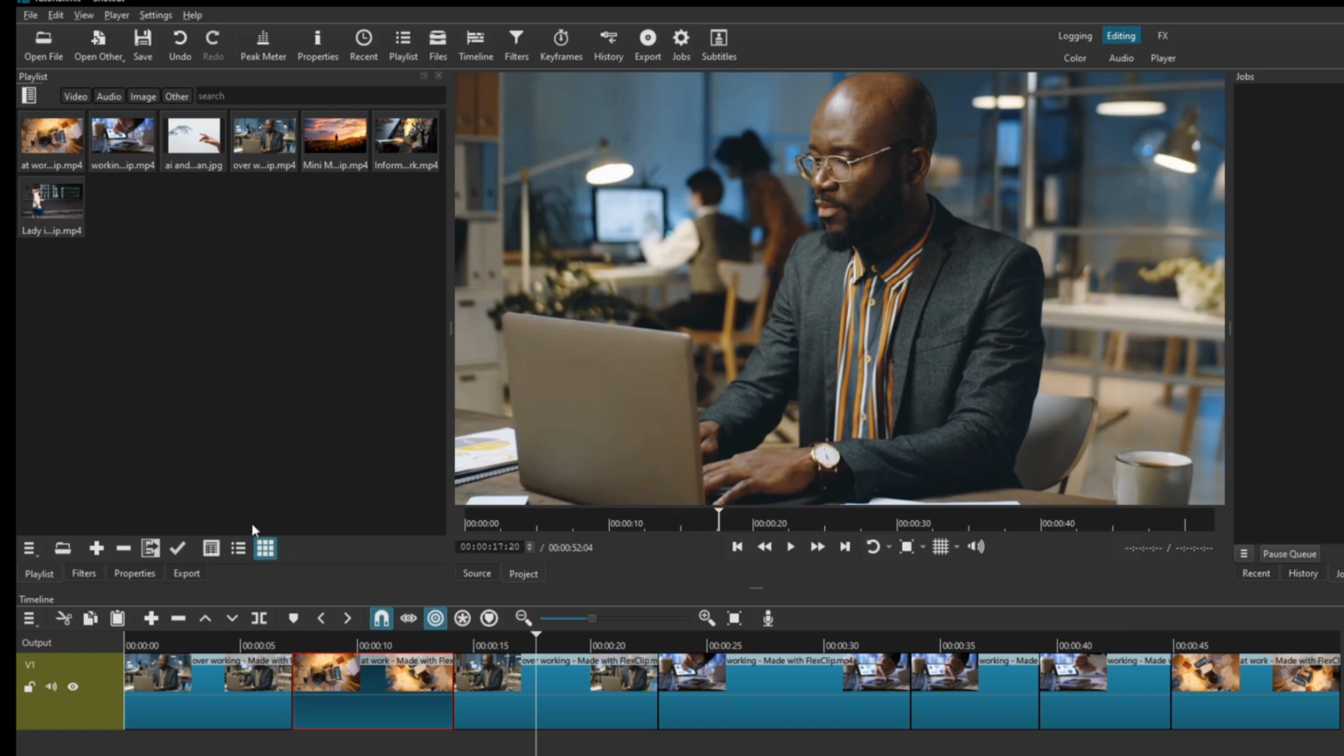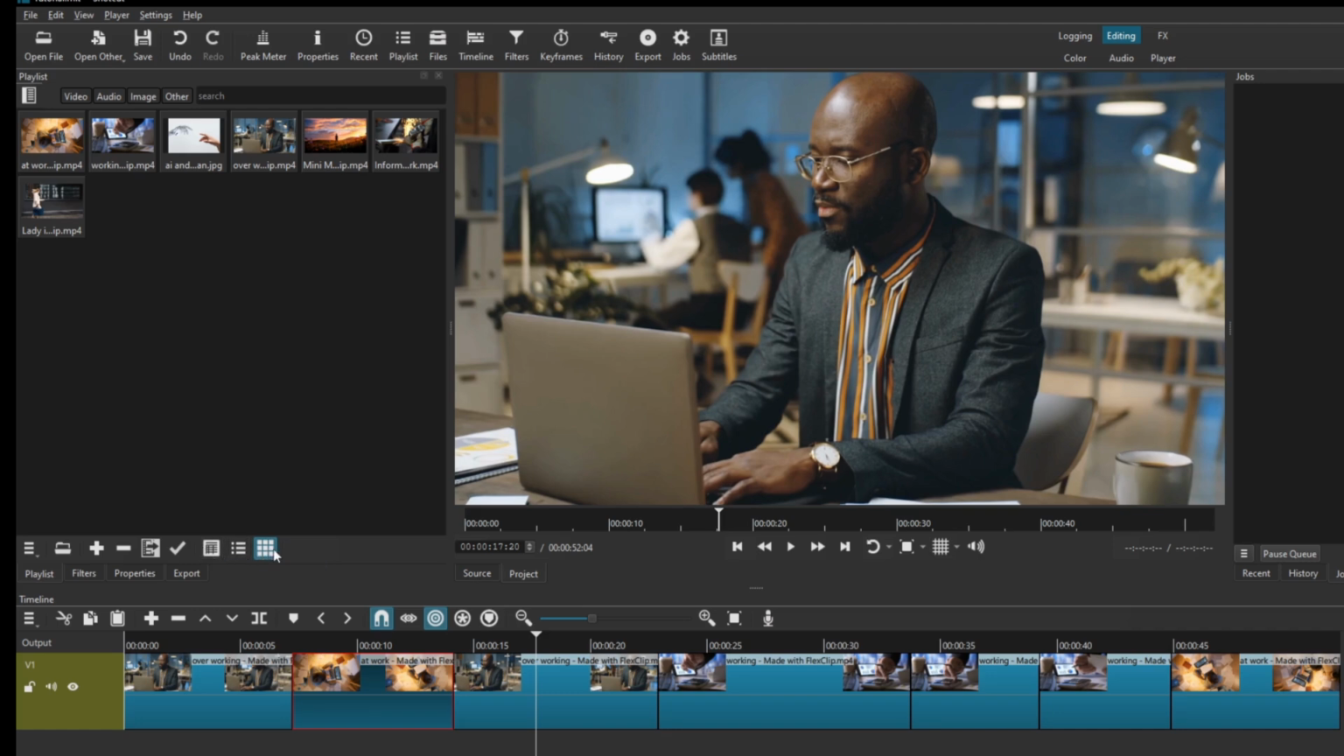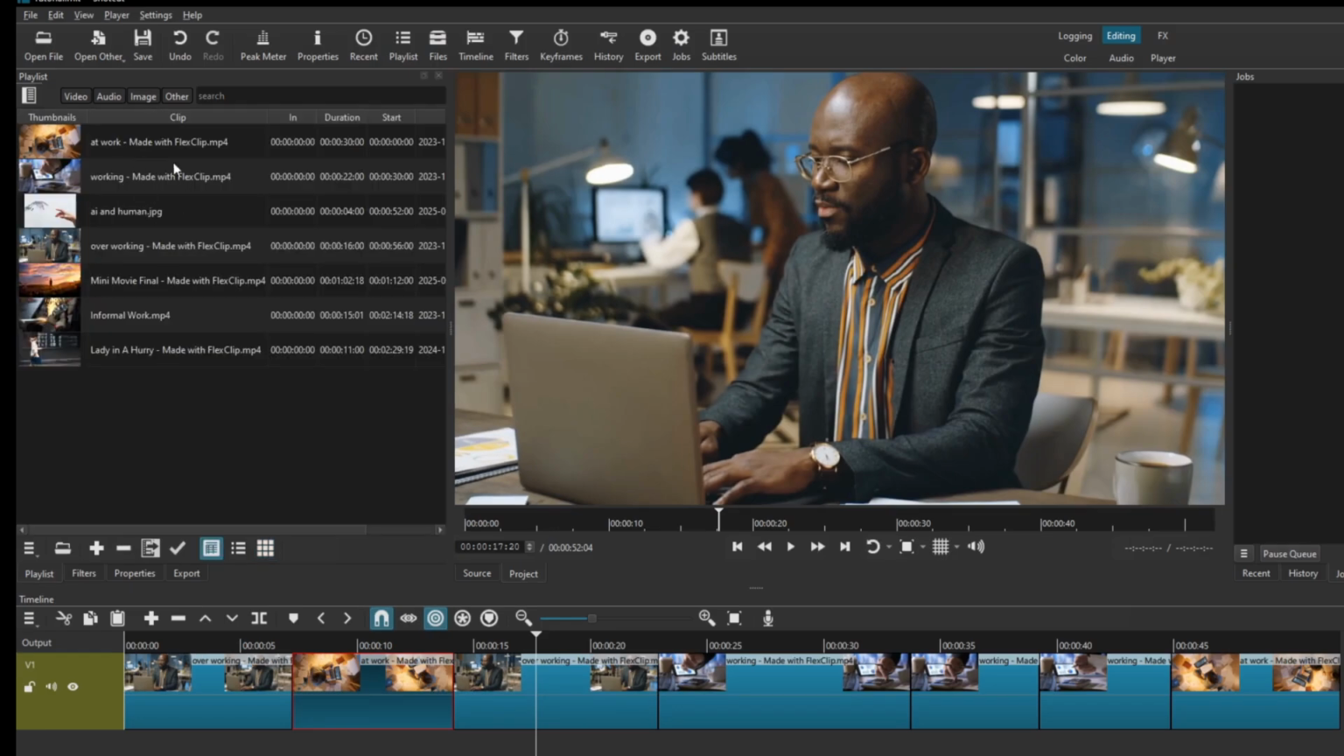To change it, just move down here, and as you can see, it is currently set to view as icons, but we have three other options that you can use. The first one is this. If you try this, you can see the arrangement has changed, and if you like this style, you can now use this thumbnail style in your playlist.